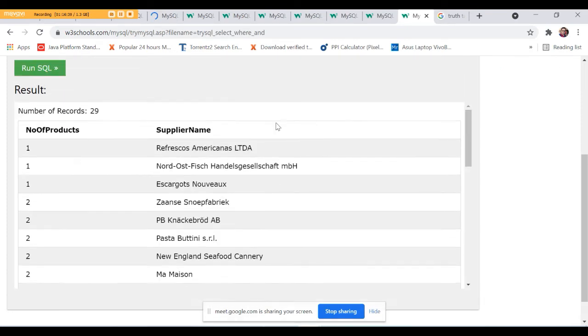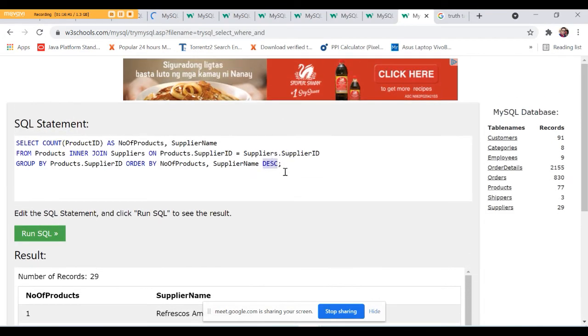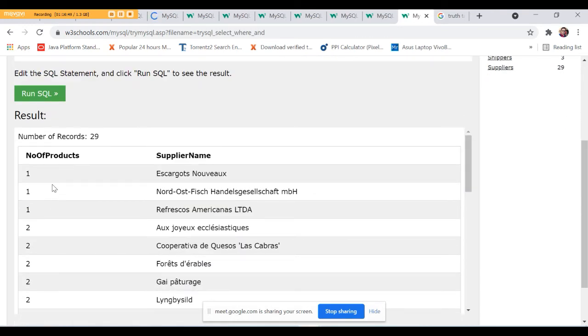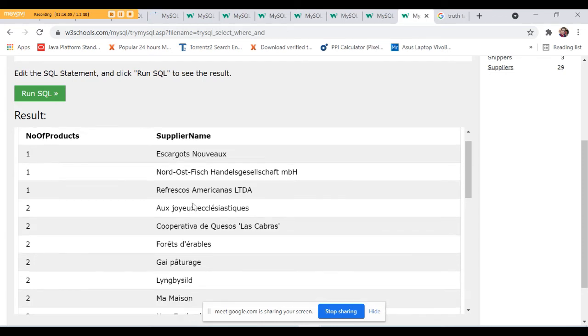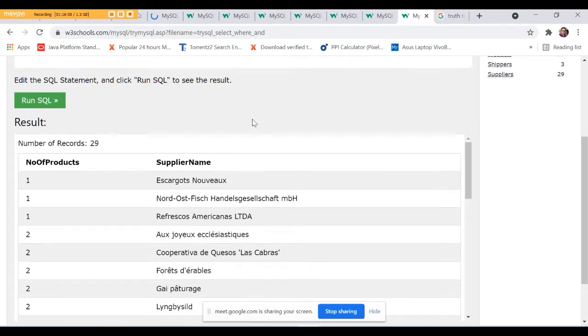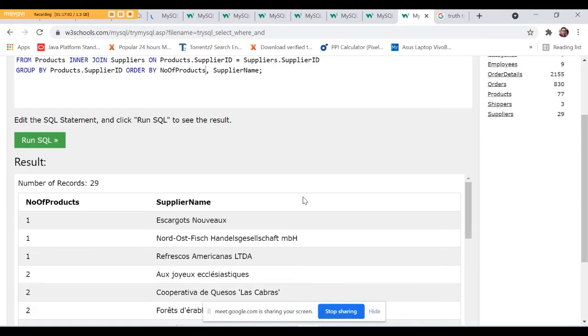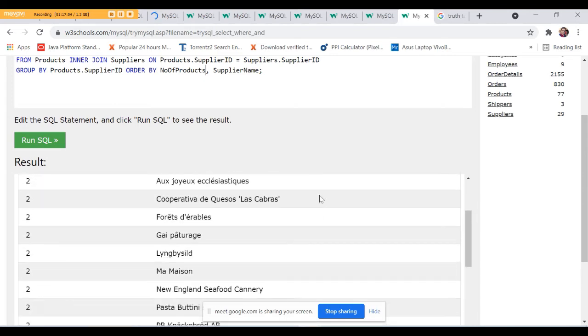Okay. Pwede naman siya. So, after sorting it with the number of products, it will be sorted by the supplier name. Okay? So, yun lang naman, basically.